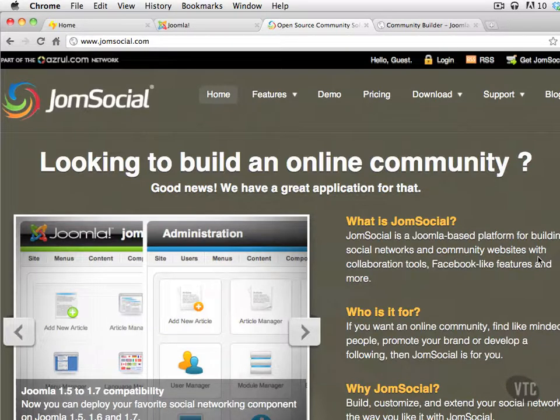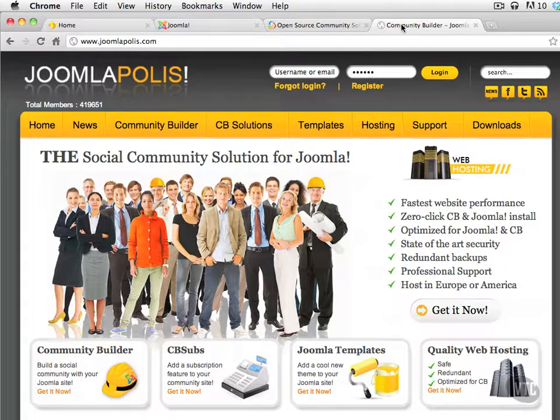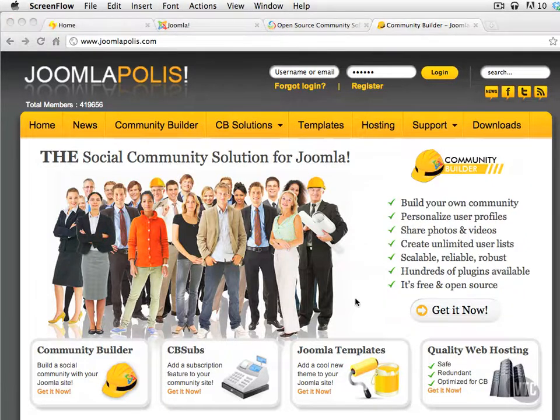Another tool that integrates with Joomla is called Community Builder, published by this company, Joomopolis. This is a social community solution for Joomla. I've used both of these tools. They're both excellent. So you can build a social community with your Joomla site using Community Builder. This publisher even provides add-ons to the Community Builder add-on itself, such as CB Subs, which allows you to add subscription features to your community sites running Community Builder.